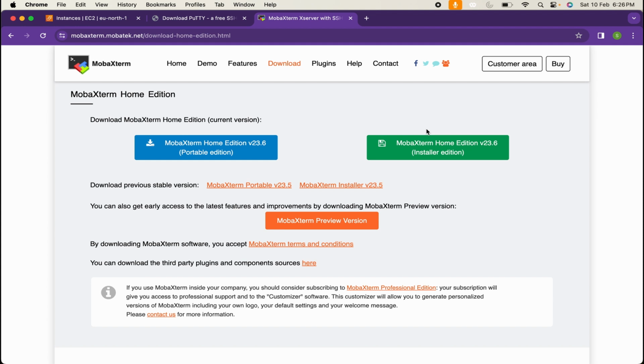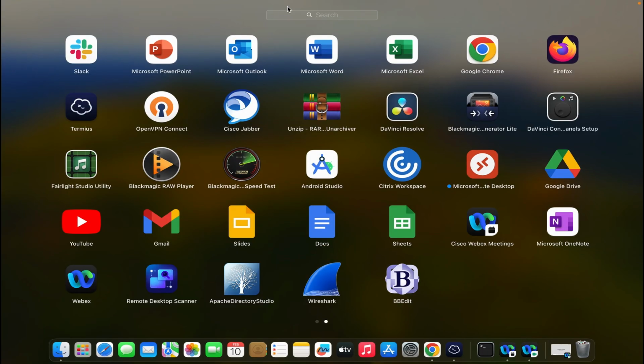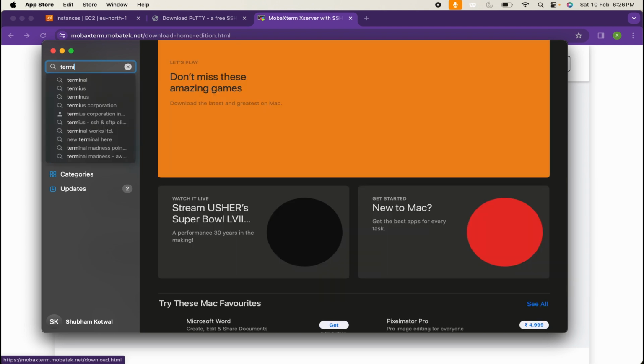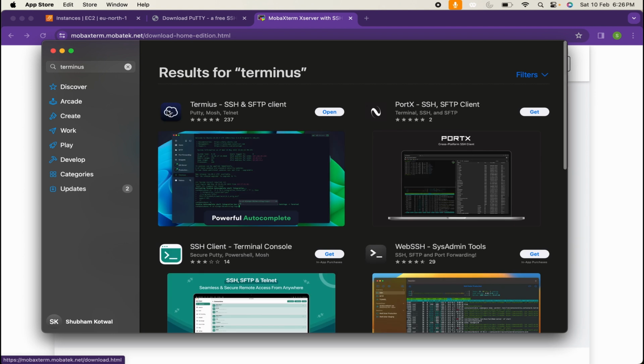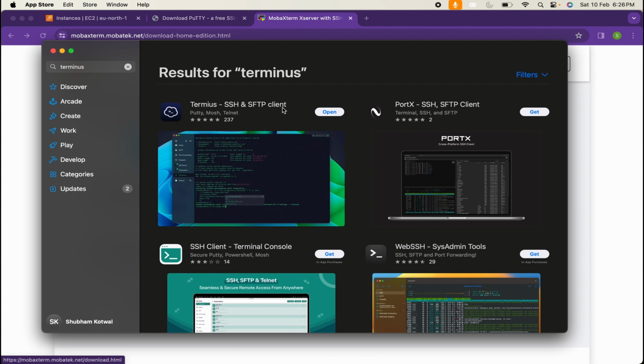So you can use one of the tools to access your machine. And another great example, which I personally use, is Termius. It is available for both Windows as well as MacBook. So on MacBook, I will just search for Termius in the App Store. Okay, so this is the Termius SSH and SFTP client. You can directly download this.